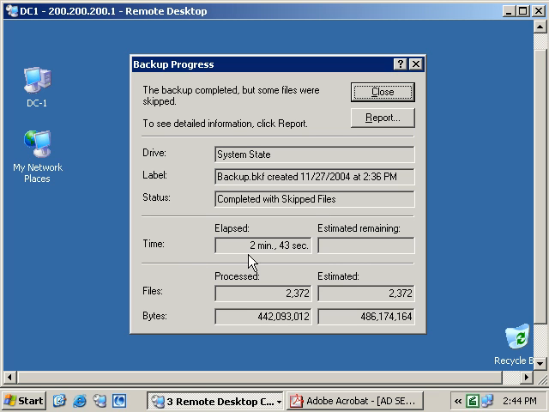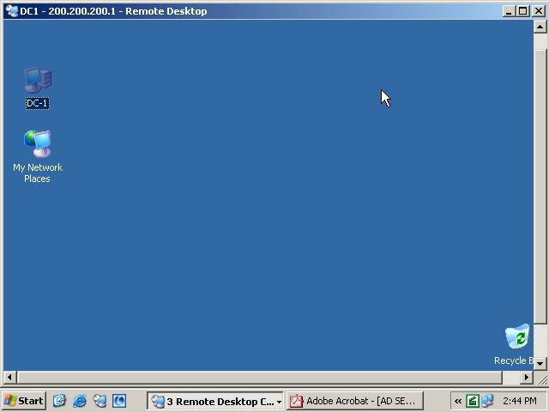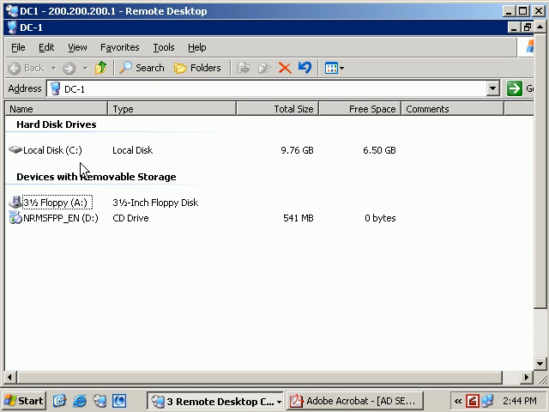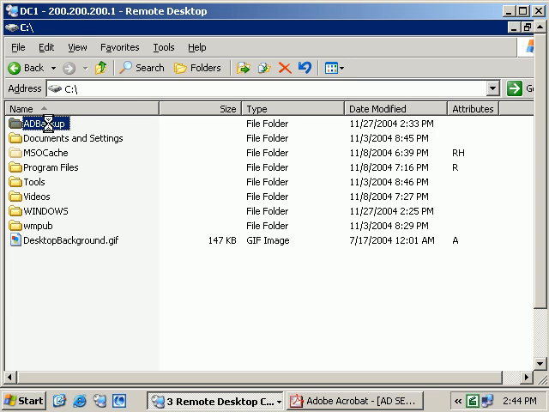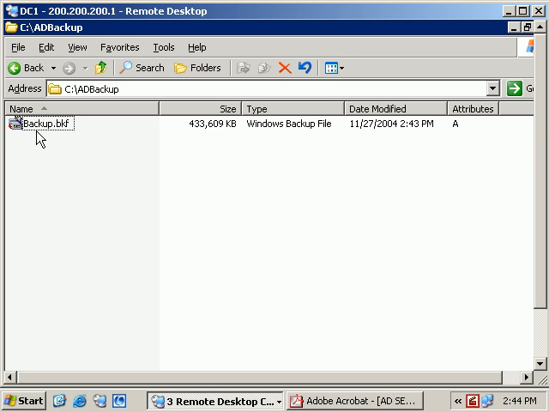It says over here it took about 2 minutes and 43 seconds. That is after the backup actually started. It actually took about 5 to 7 minutes. I'm going to click on the close button, and then our backup is now done. So let's check it out. If I were to go to the C drive, to the folder called AD backup, and here is a file, backup.bkf.